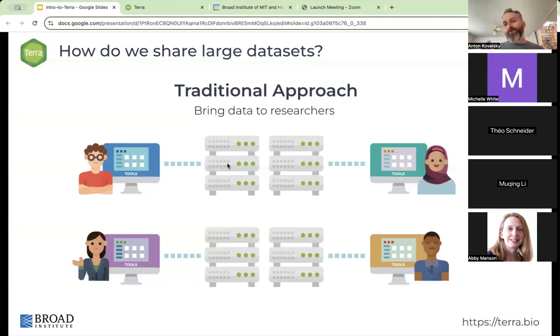Now, why is that? In order to understand why that is, let's first talk a little bit about what the traditional approach to big data science like this has been. In the traditional approach, we've always had a system where the data is brought to the researchers, right? The researchers can perhaps log into some sort of secure server, and then they'll download the data, and then they will be the stewards of the data that is important to their research.